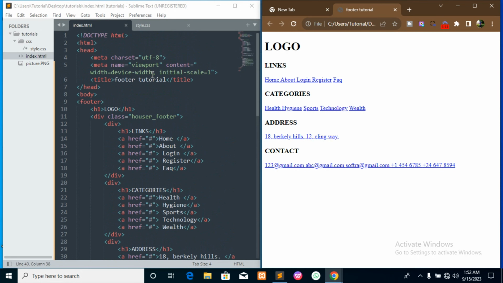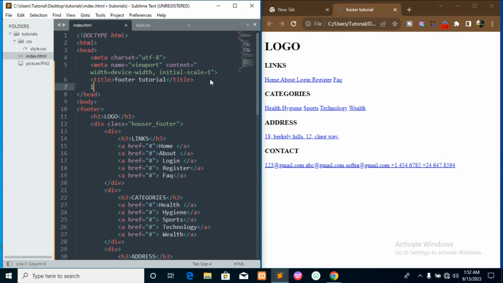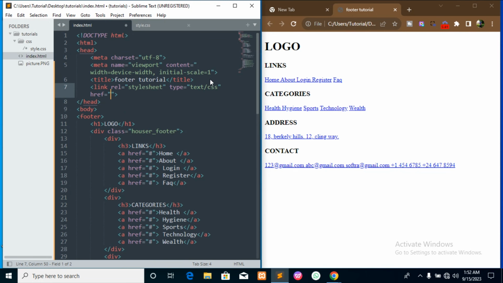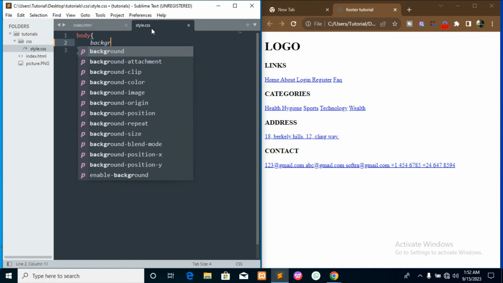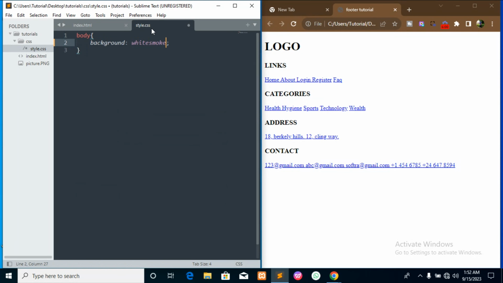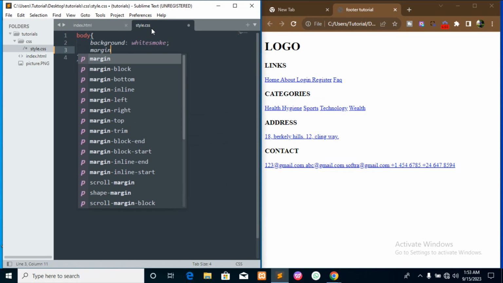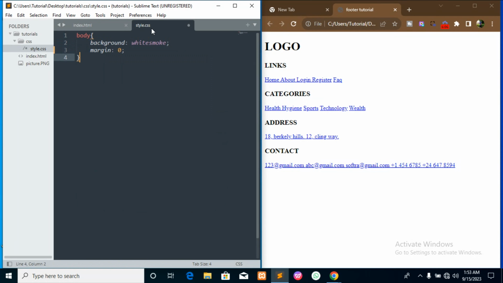Now let's do the CSS. First of all, I have to link my CSS with my HTML. And to do that, just link. So my CSS is inside the CSS folder, and the file name is style.css. Save it. So firstly, I want my background to be white smoke, and my margin 0. So the top, the left, right, and the bottom are all 0. Save it. Let's preview this.